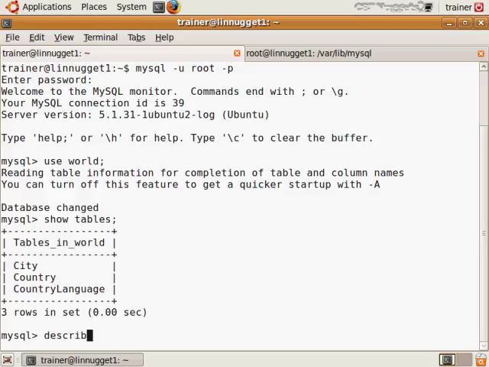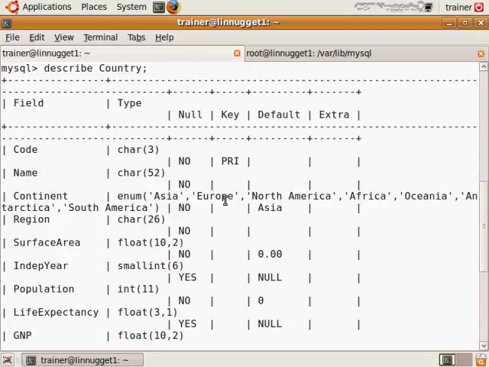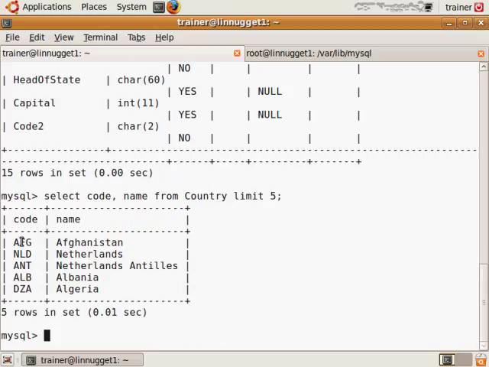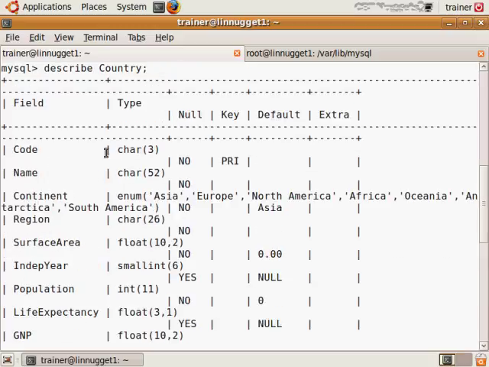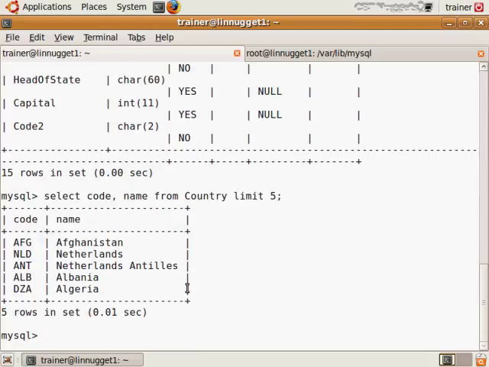If we describe the country table, this will give us a list of all of the columns in here. What we're going to do is we're just going to grab the code and the name columns from country. And what that looks like, we'll select code and name from country limit 5. This is just going to give us a 3-character country code, and that's actually, as you see here, the primary key column and the unique identifier for all rows in the country table. And then we have the name of the country.